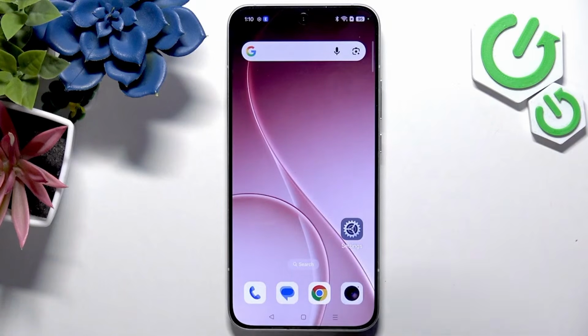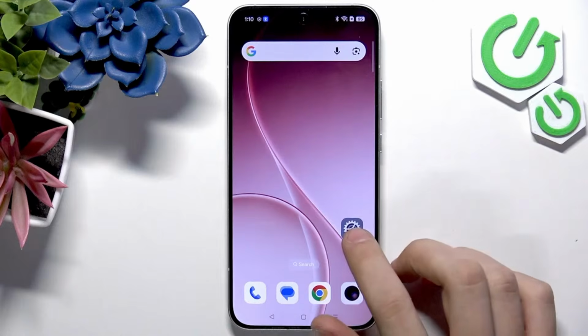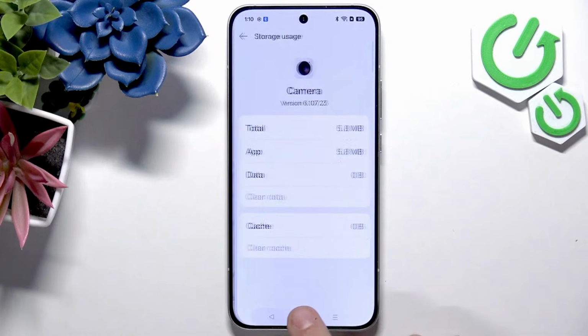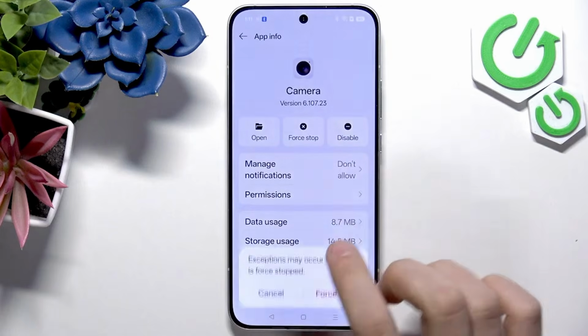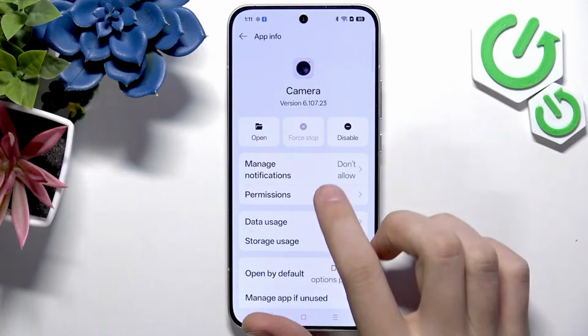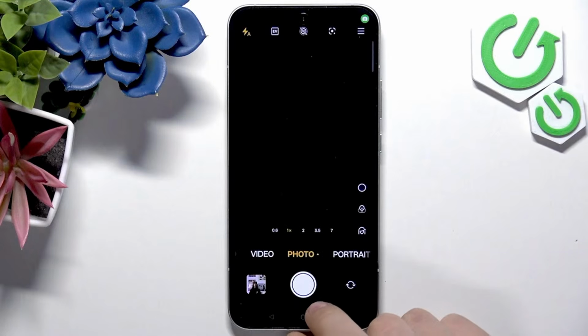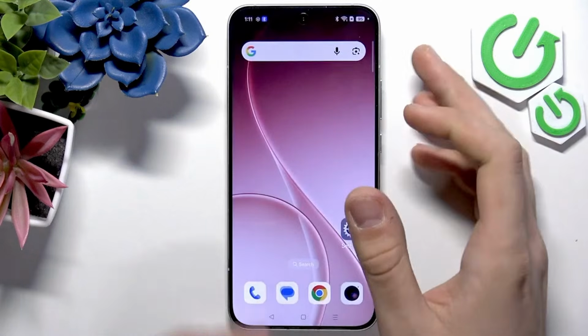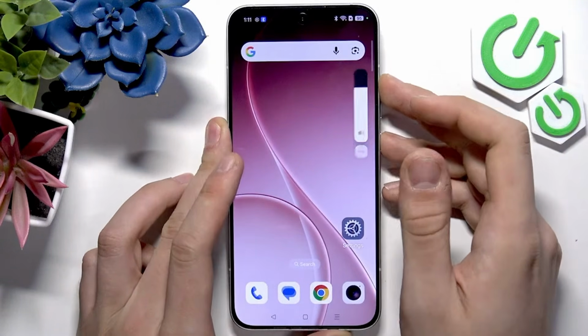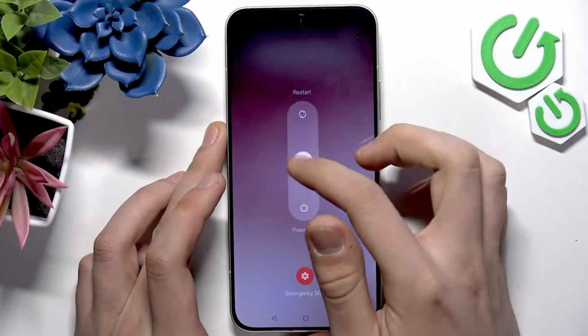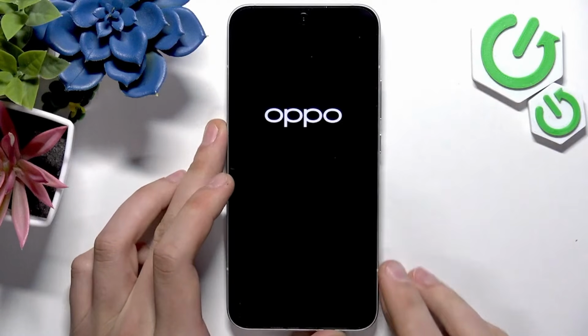If it still isn't working fine, what you have to do is to go straight to the settings back again, to your camera back again, and now here force stop. And now once your application is stopped, open your camera application back again. If it still doesn't work for you, you need to hold the power and volume up, restart your device over here. This should be working for you.